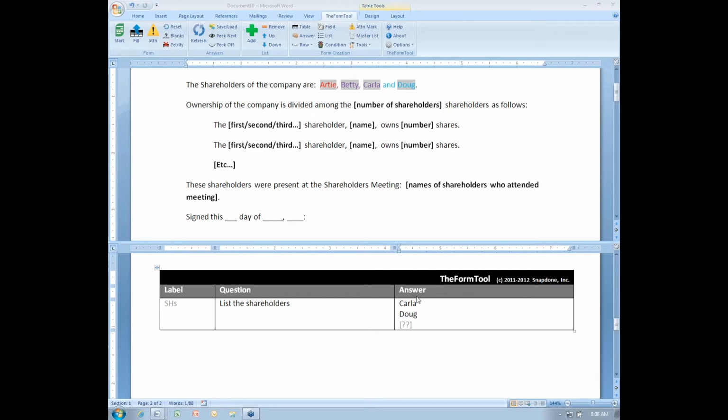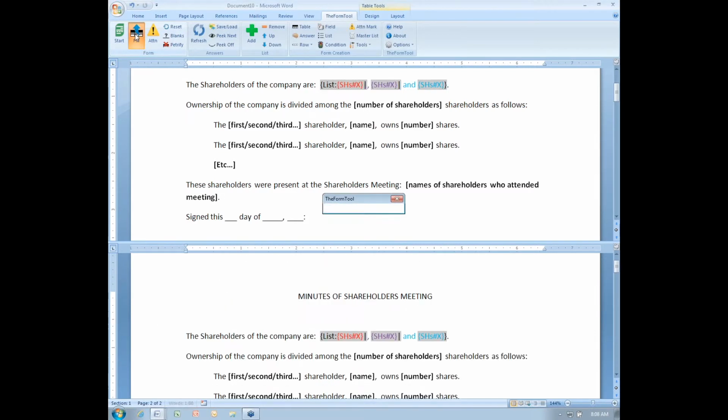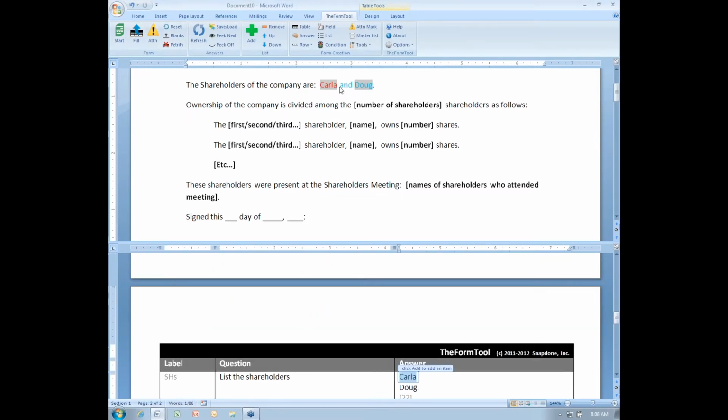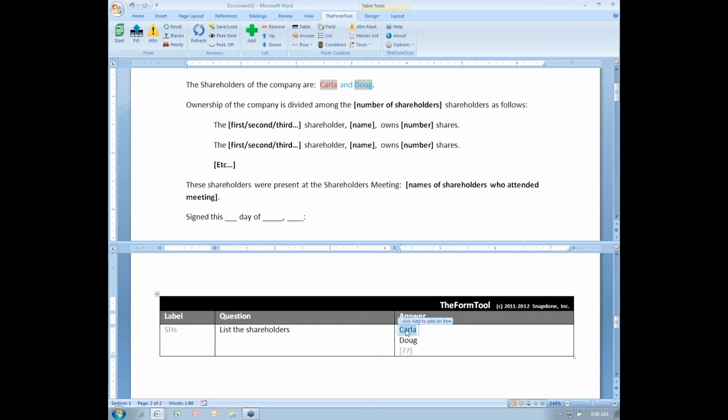So here I've narrowed down my list to just 2 people here, and I will click the fill button to fill this in again. And now the middle clause, the purple one, has been removed completely because there are no middle items in my list. So that's just the logic of the clauses.